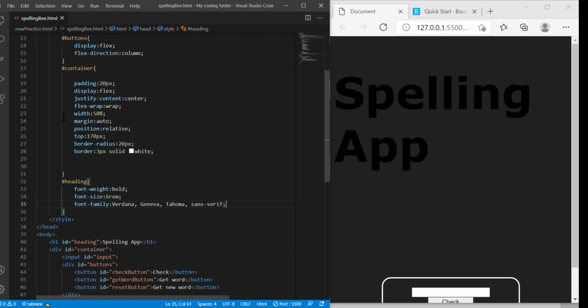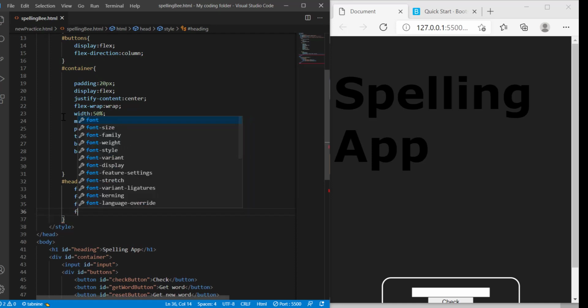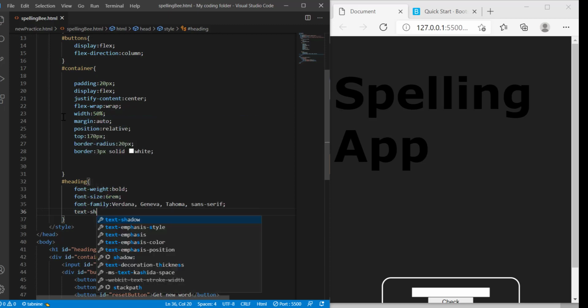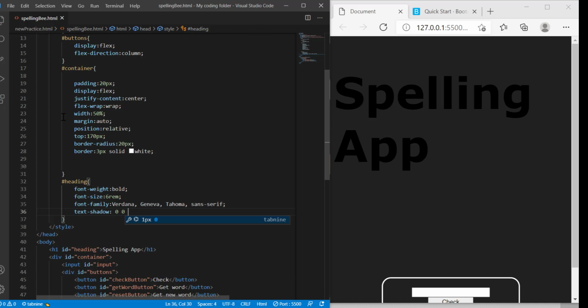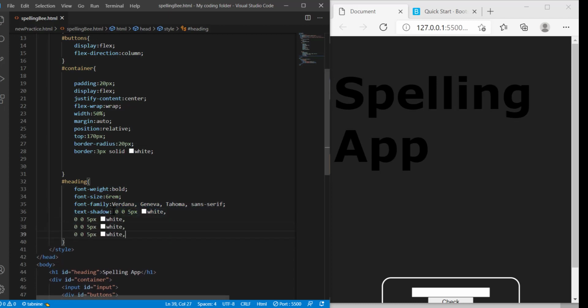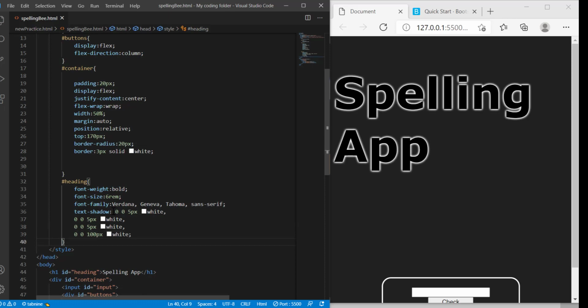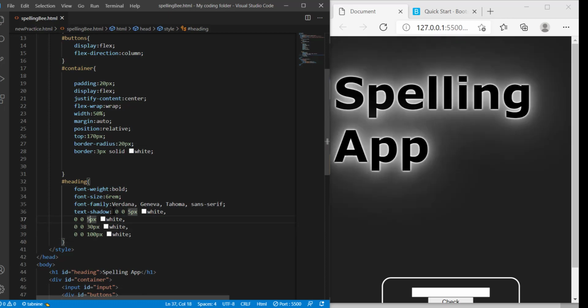And then after that, I'll do text shadow, 0, 0, 5 pixel blur, and white. And we'll just copy and paste this down a few more times to give it that glow. And also modify its values. Make this 100, make this 30, and make this maybe 15.